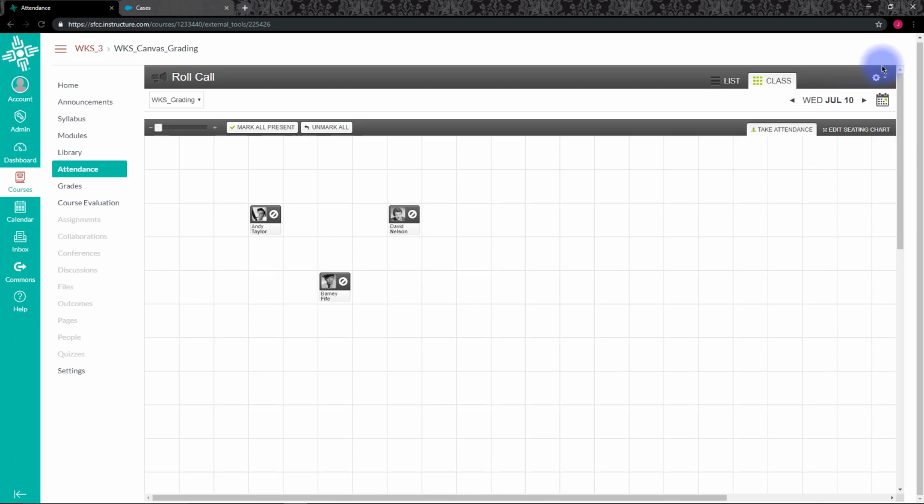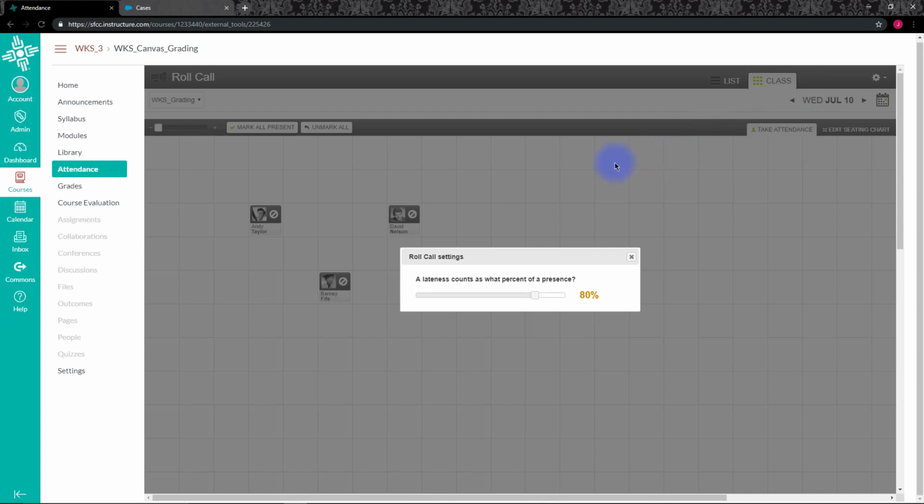Grading. Lateness. To change the percentage worth of lateness, select the gear in the upper right-hand corner of the attendance tool. Select Roll Call Settings. A pop-up will appear which contains a slider. Drag the pointer to indicate how much a late mark will be worth. This will change the worth for all late marks and not simply for one student.